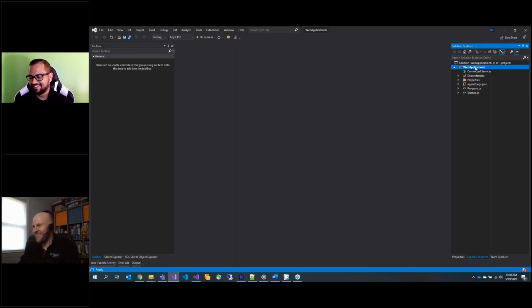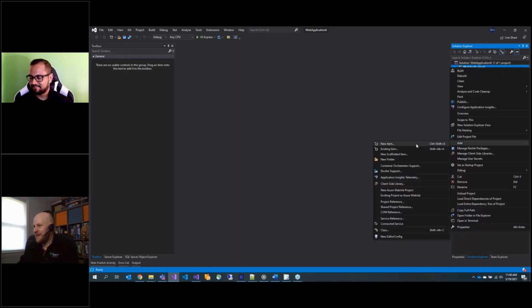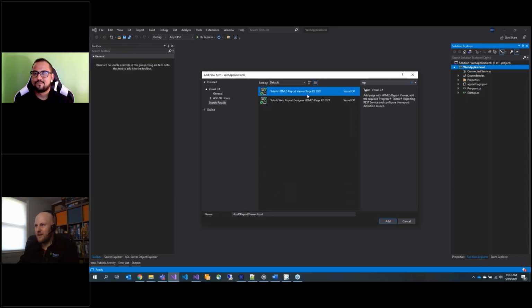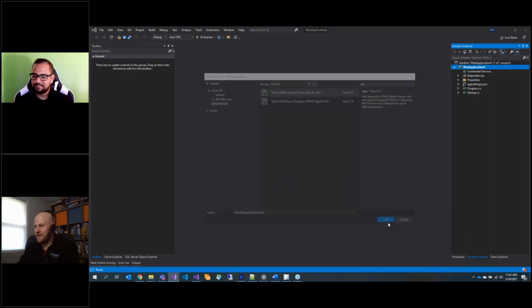Yes, we're hoping. Okay, so we're going to start, right click, and go to Add New Item. We're going to have the new item template here. We're going to look for reporting. REP will get me there. R2 2021, and hit Add.